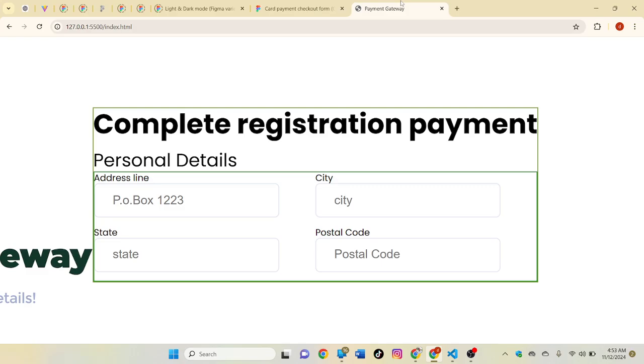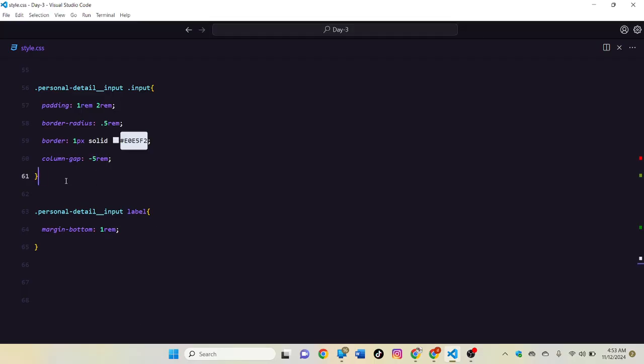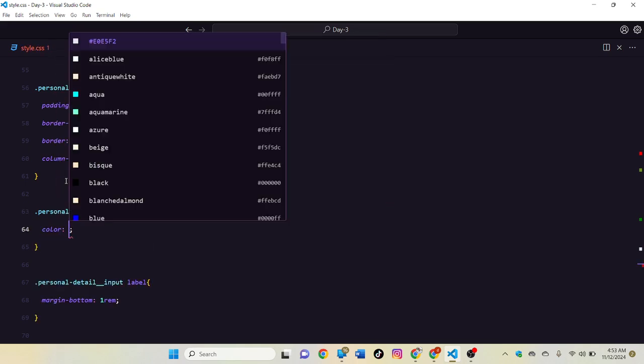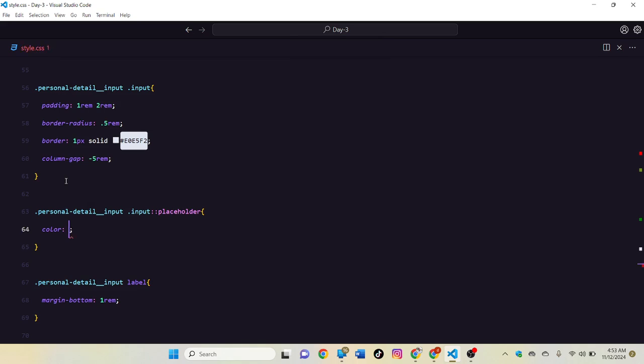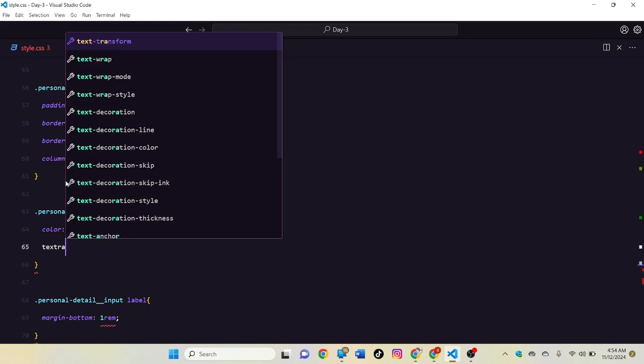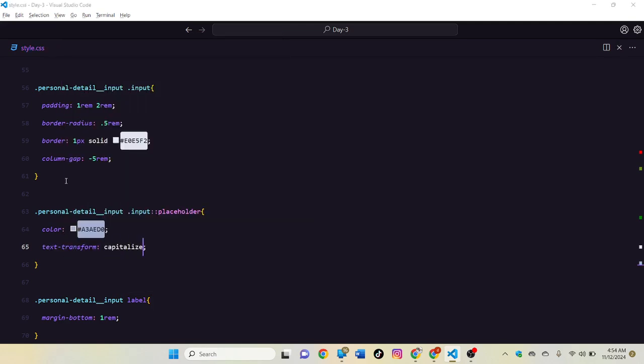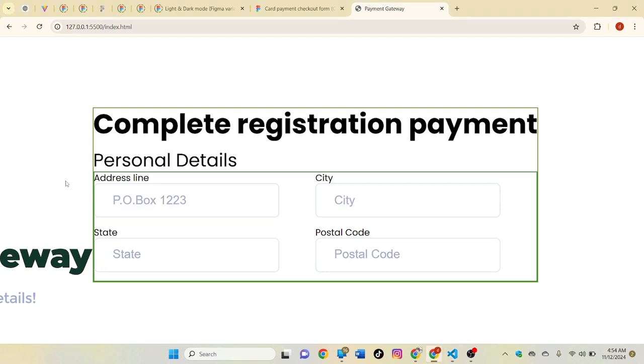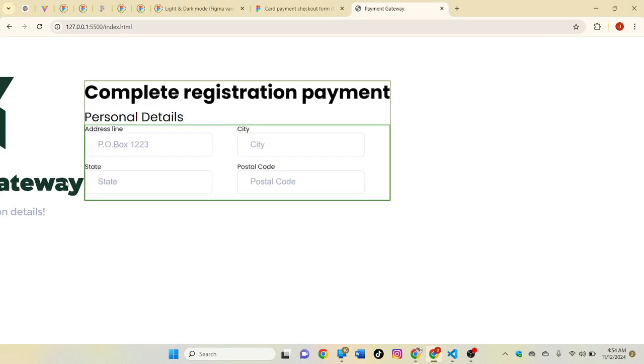So the next thing I want to do is style all the placeholders. So the personal details, the input, and then the placeholder. They have a color of this, right? And they have a text transform of capitalize. Good, that looks decent.